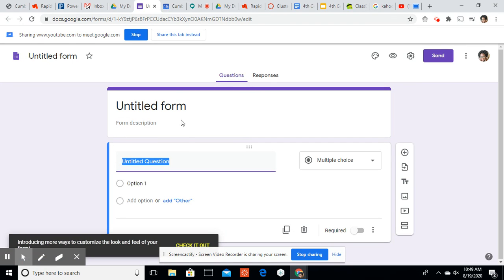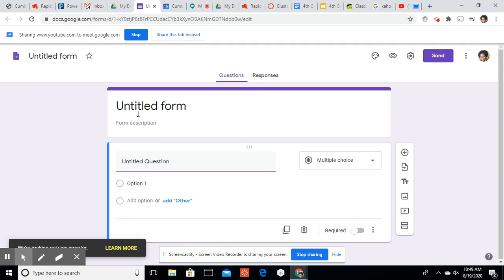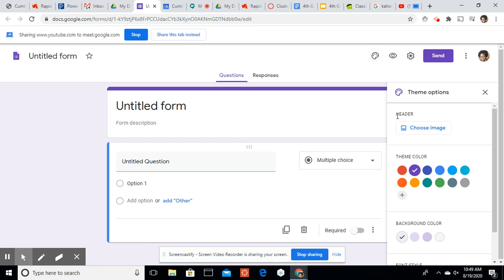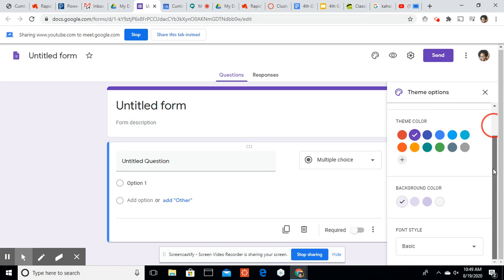Once you get to this tab, you will see Untitled Form. You'll see where you can add your first question. And if you want to start anywhere, you can actually go up here to the palette and customize your theme. You can choose a header. They have some options already there for you. Or you can choose a theme color. You could choose a background color. You could change the font style.